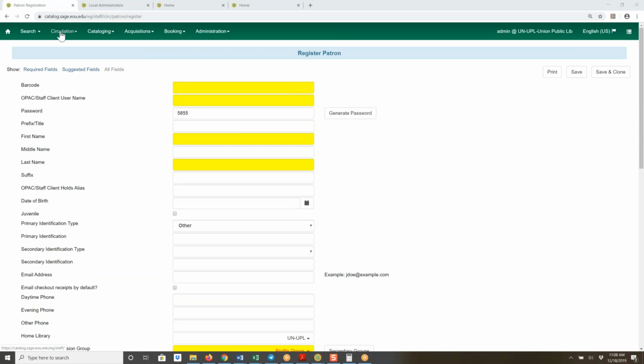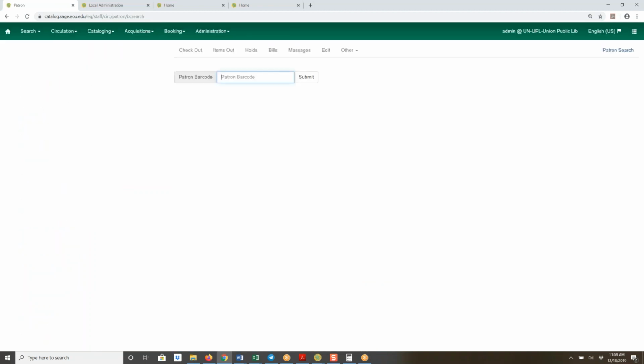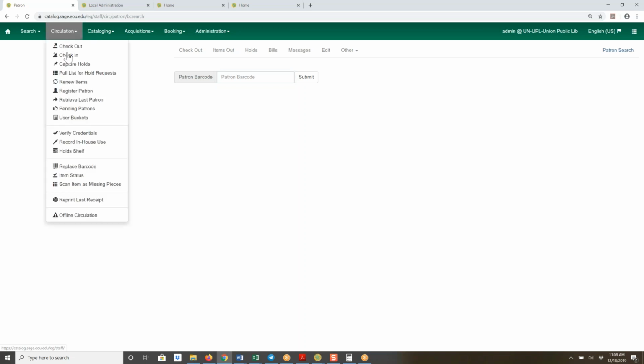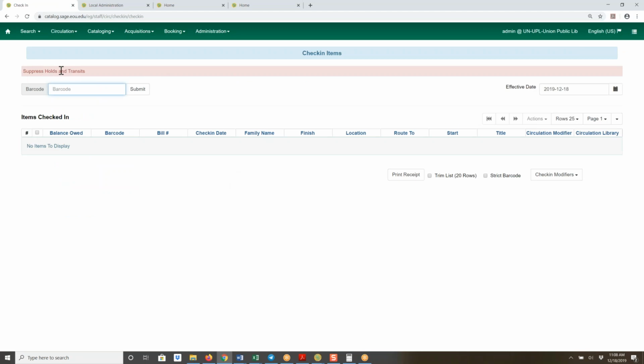All right, let's go to something else in the circulation menu. In the other sessions, I've gone through the checkout and check-in screens. So I don't know that I need to, maybe I'll go to check-in. You see this line in kind of a pinkish color. This is because I chose one of the check-in modifiers the last time I was working within the staff client, and it remembered that this is not normally a check-in modifier that you want to use, but there was a special case that I needed to suppress holds and transits.